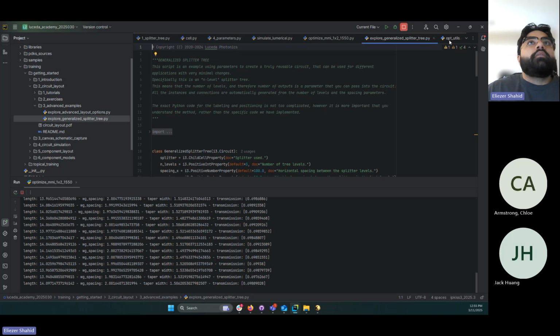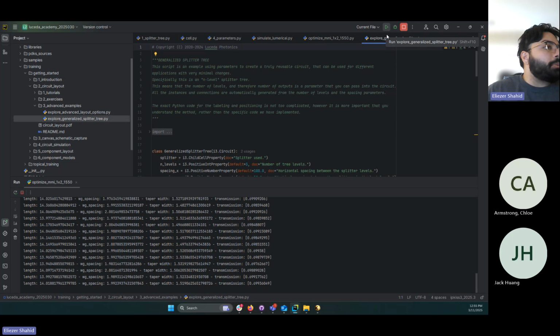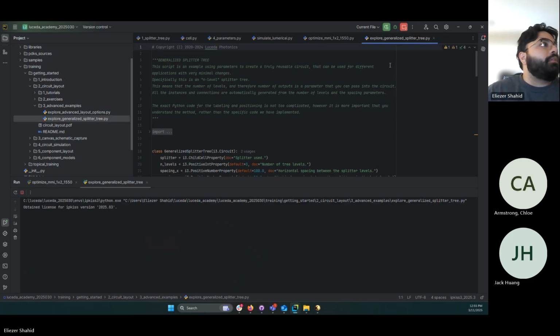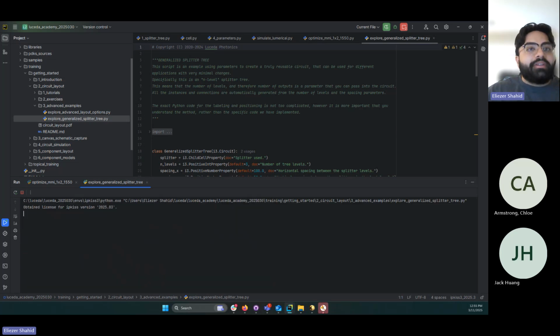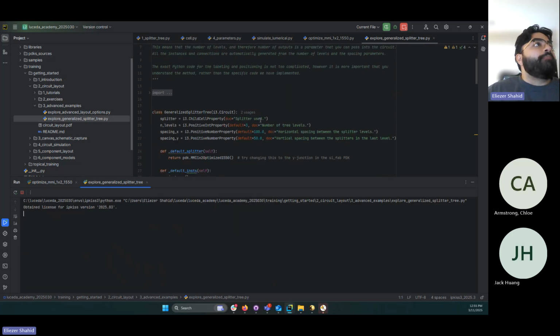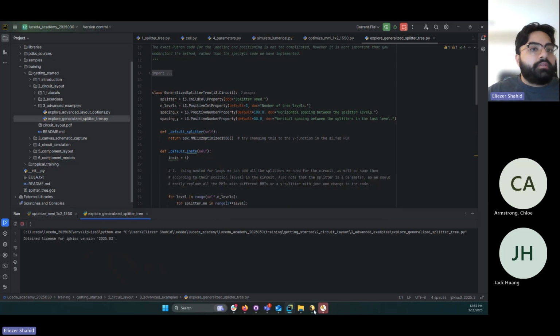All right. While this guy's running, I wonder if I can run two things at the same time in Python. Let me try. Okay. All right. Cool. Nice. We've got this guy running in one tab, another one running in the other tab. So very quickly, I just wanted to show this generalized splitter tree file.